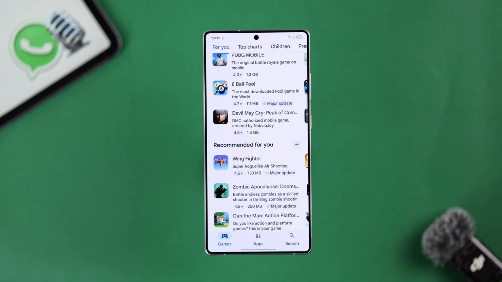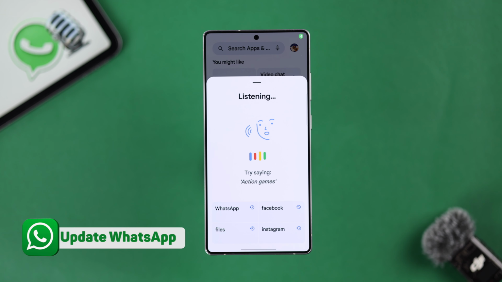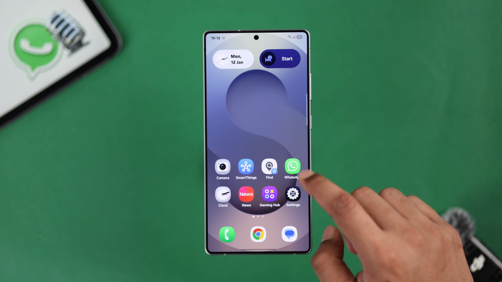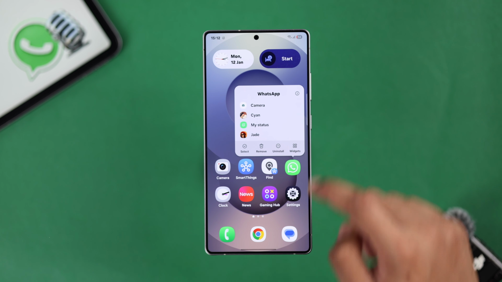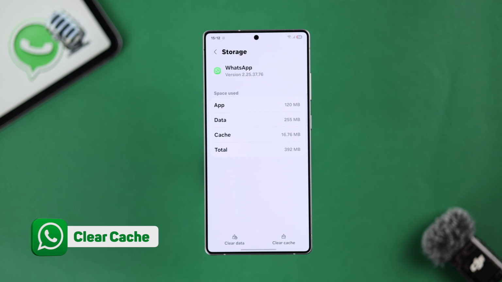If the problem persists, next we'll check whether WhatsApp is updated or not. Just search for WhatsApp in App Store or Play Store and update it if necessary. Then we will try clearing the WhatsApp cache. Just go to the WhatsApp info, then Storage, and hit Clear Cache.